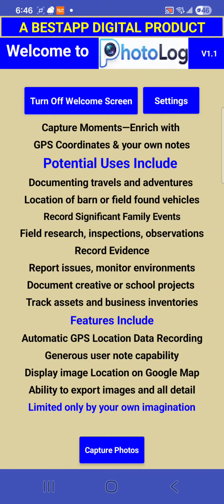As it says at the top, once you're familiar with this, you've read it a couple of times, you don't need to see it anymore. You can turn it off, and to the right of the turn off the welcome screen is the settings button, which allows you, if you go there, to make adjustments to the app as necessary.